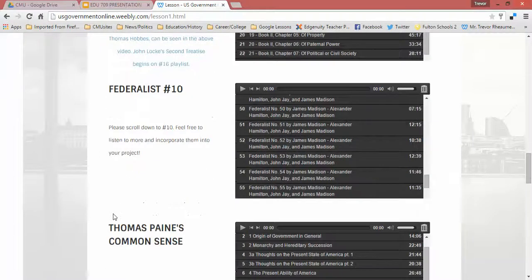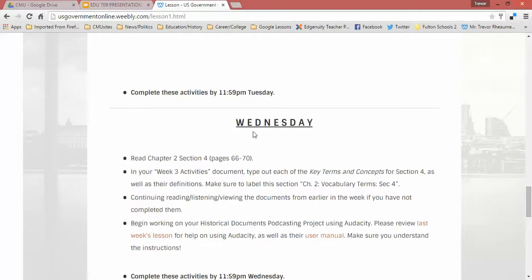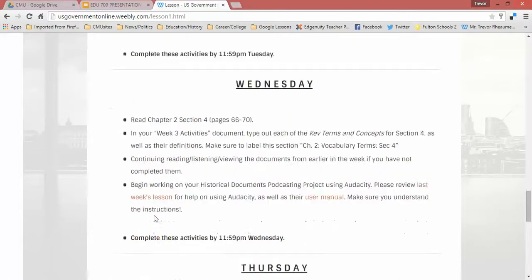But I do kind of give them a little bit of a break on Wednesday. They do have to read one more section in their textbook and the key terms and vocabulary. But today they're actually continuing to read, listen, and view the documents. So I do give them a little bit of an extra day to do that. But also, they should be beginning the podcast project.